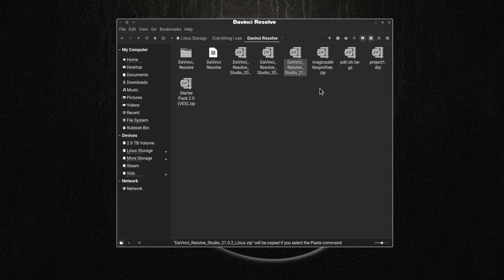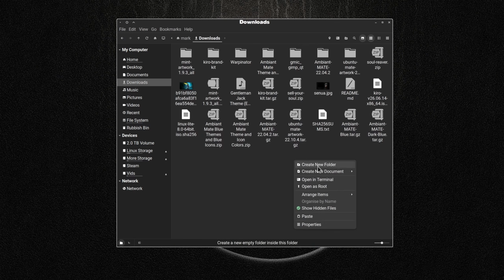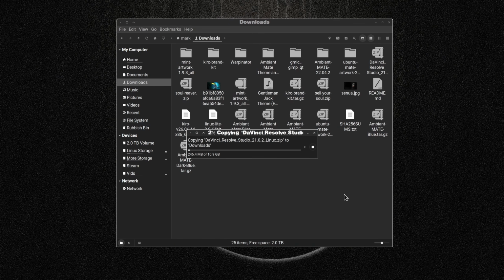Let's copy that to Downloads. Go on in there. We'll paste it. Give it time to go on over. It's quite a big file. Shouldn't take that long, hopefully. 10.9 gig is ridiculous. On my broadband, my fiber network, it took about 8 minutes, I guess, to download something like that.